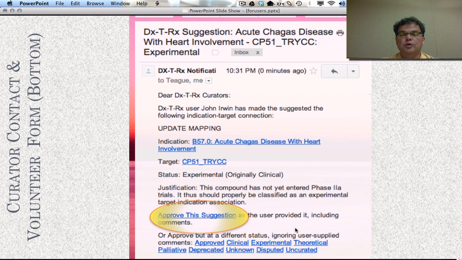And so what happens when you click on Make a Suggestion? Well, the curators of that page, which are at the moment me and my colleagues, receive an email message telling us that someone has made a suggestion. And they've said that they recommend that the indication B57 acute Chagas disease association with the target CYP51 should actually be classified as experimental, and it was clinical. And so in the justification field, the person told us, look, this compound has not yet entered phase 2A trials, and thus it should properly be classified as an experimental target indication association.